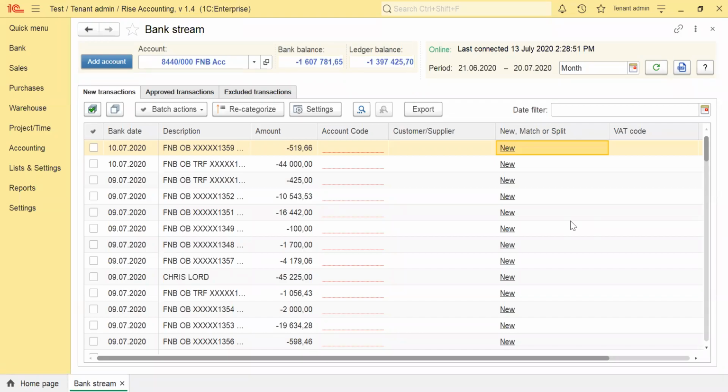We will be looking at the changes in the bank stream functionality in RISE School Management and in RISE Accounting. The changes are the same in both InfoBases. So let's see what has been changed.